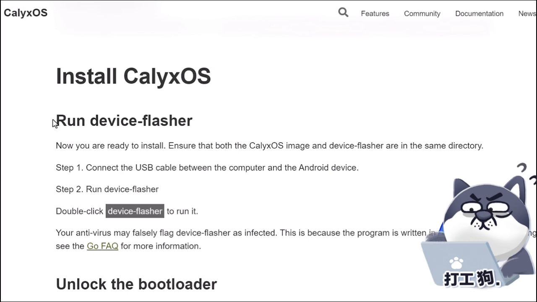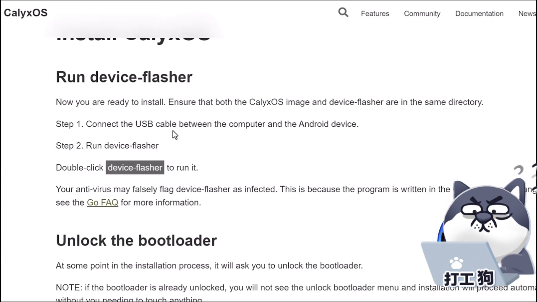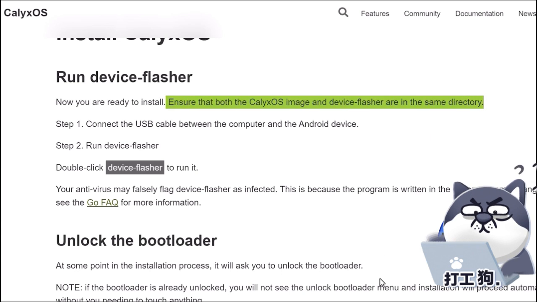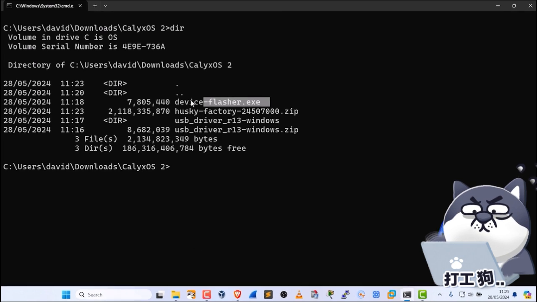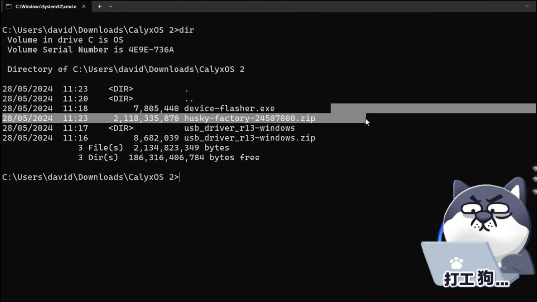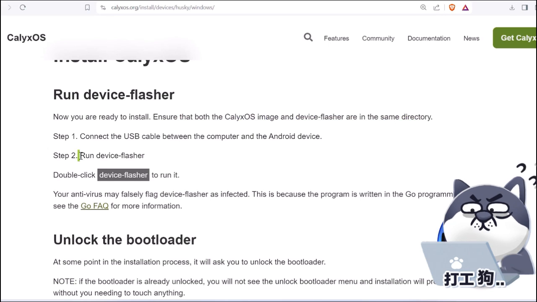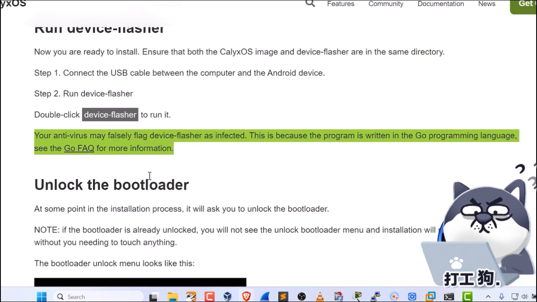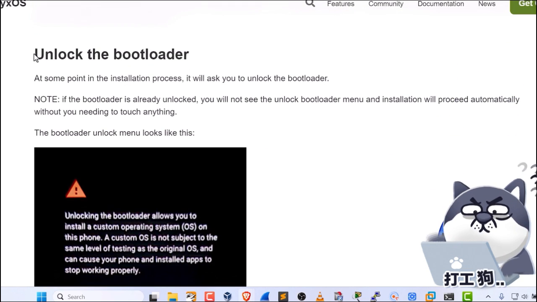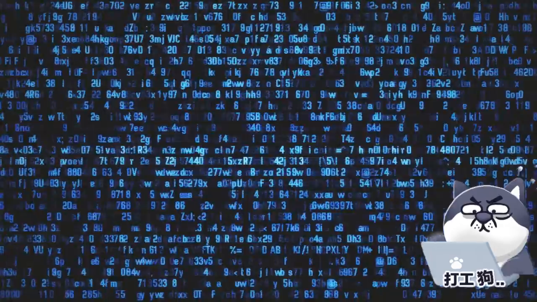Now we need to run the device flasher and flash the device. You need to make sure that both the Calyx OS image and the device flasher are in the same directory. So if I clear my screen and type dir, flasher and file are in the same directory, so that's good. Now we can run the device flasher by double-clicking on it. Just before I do that, notice antivirus may flag this as infected, because the program is written in the Go language. You can have a look at the FAQs if you want more information. We're also told that we may need to unlock the bootloader.